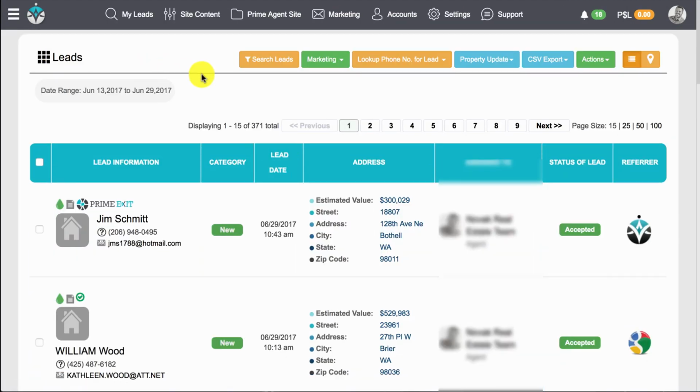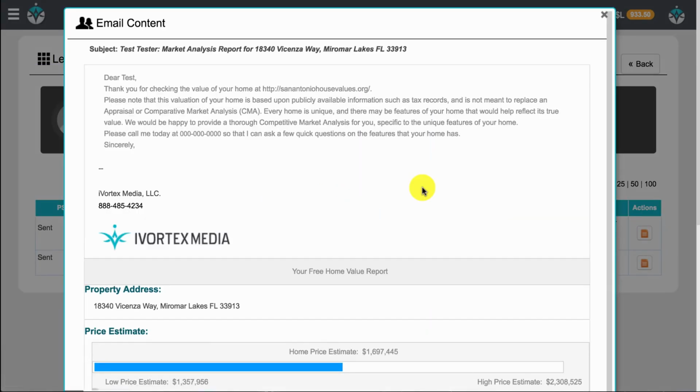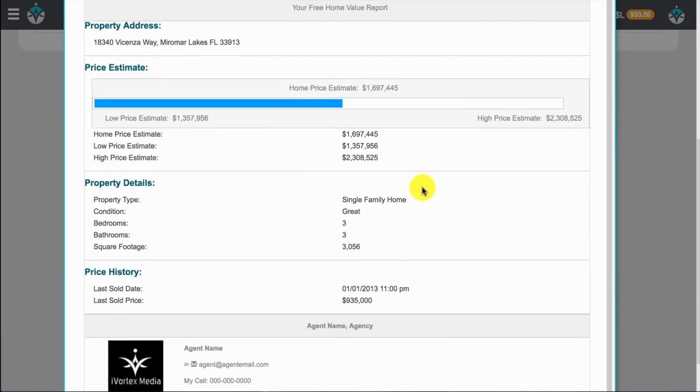Another helpful icon in the All Leads area is the email icon. Hovering over a lead's name, you will see a few options populate below. The middle icon is the email summary page. This will show you all the emails that have been sent to the lead. You can also see an exact copy of the email that was sent by hovering over the orange paper icon on the far right side.